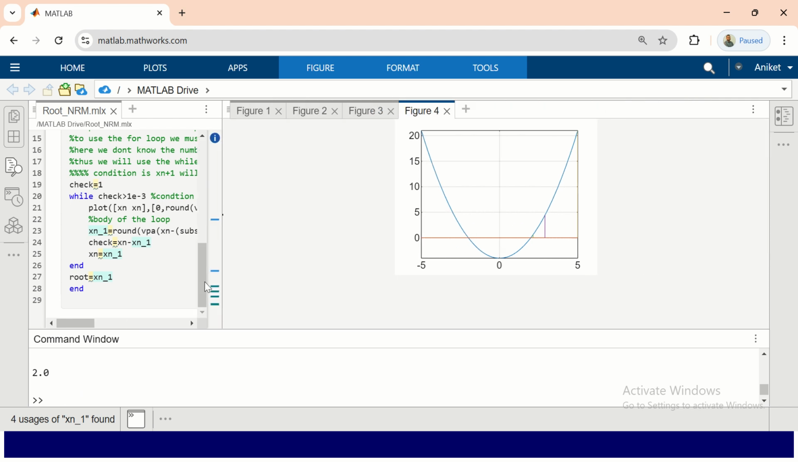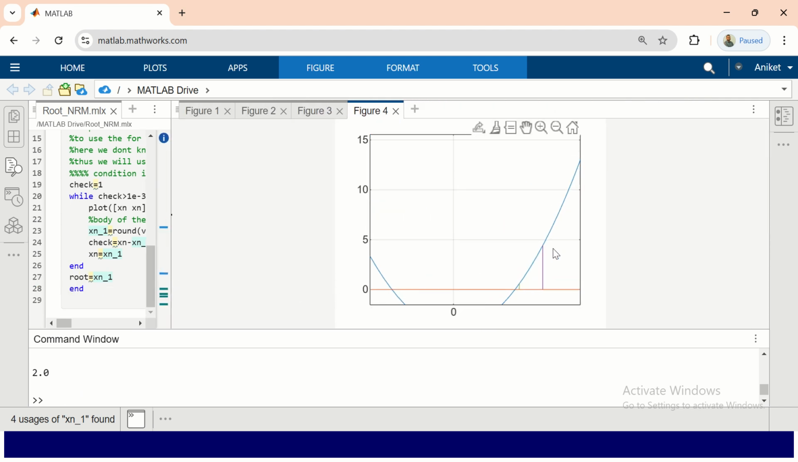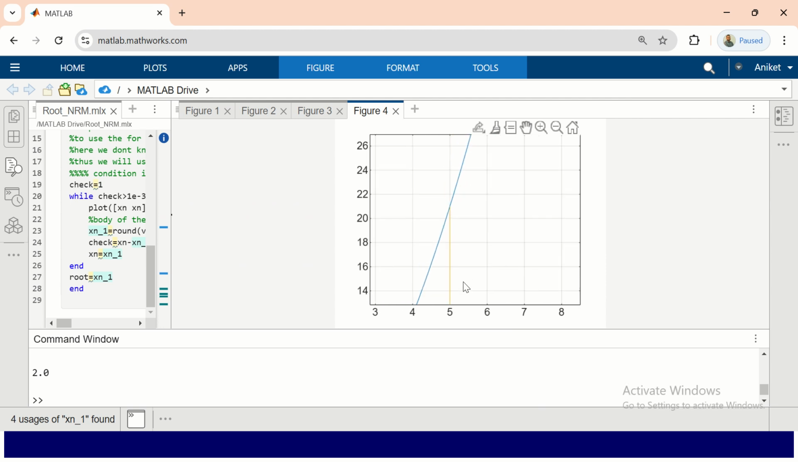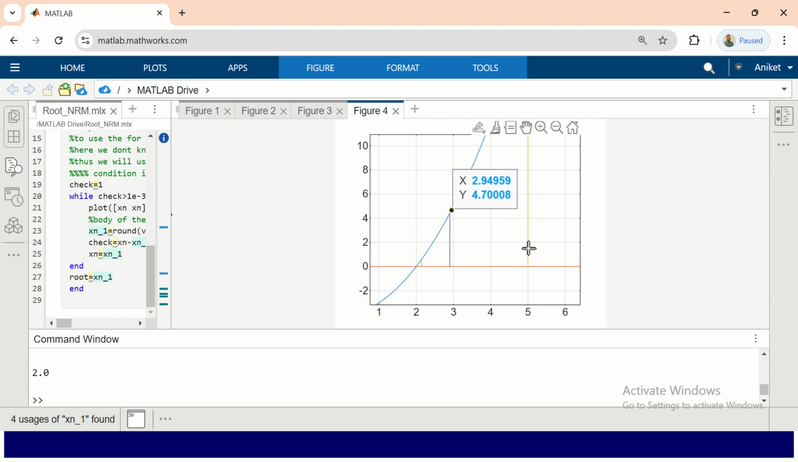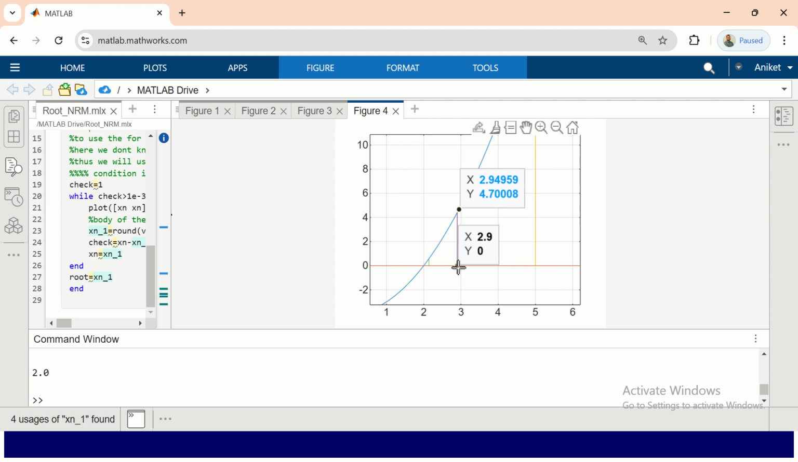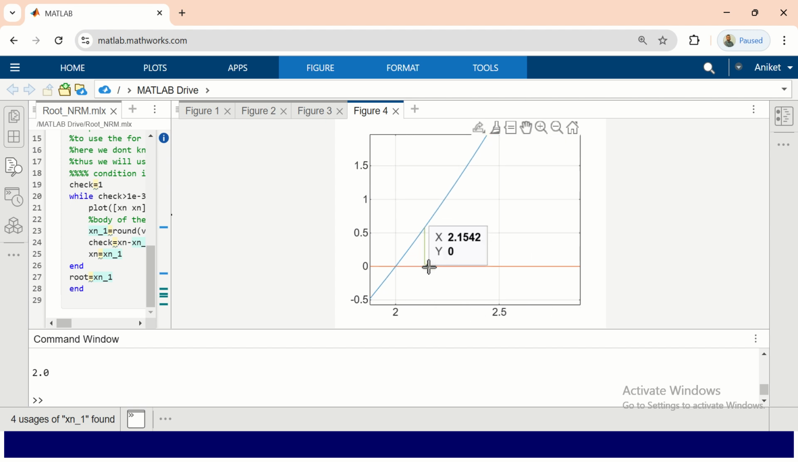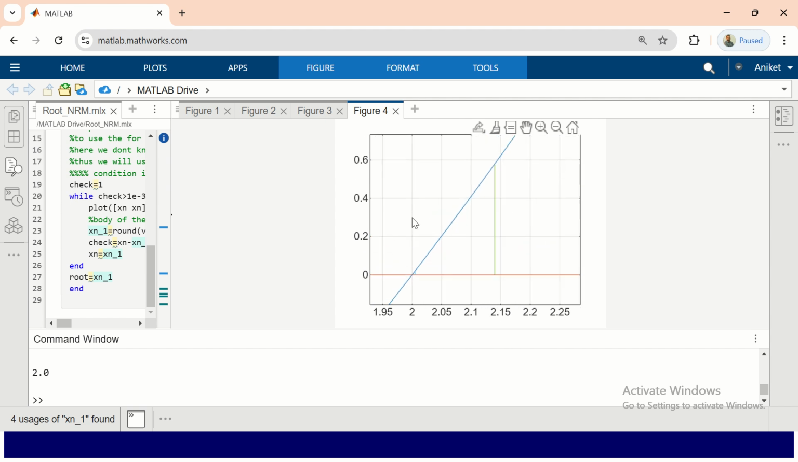Now we will increase this figure. Now you can see here, this is the first. For x is equal to 5, we got y is equal to 21. Then for x, the next approximation was x is equal to 2.9, and for 2.9 we got this value 4.41. Now again there is one more approximation. You can see here, this is the iteration number 3.